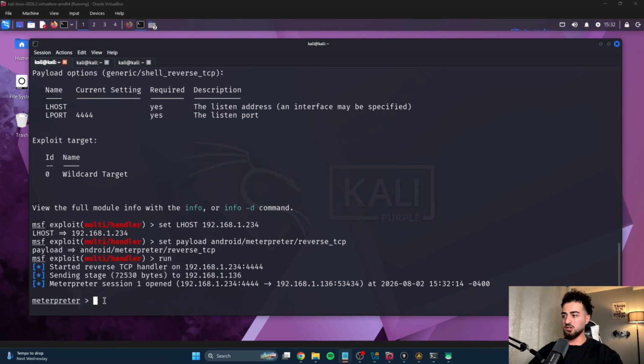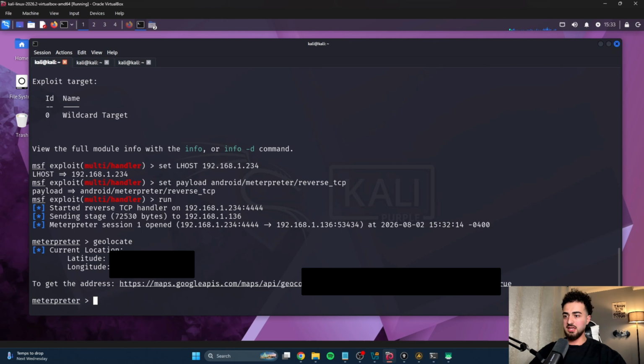So I'm just going to write the command for that, which will be geolocate, and if I press enter, it gives me the exact coordinates where this machine is currently at. And if I just put this in Google Maps, it's going to show me the address to that as well. You can see how dangerous this method is.